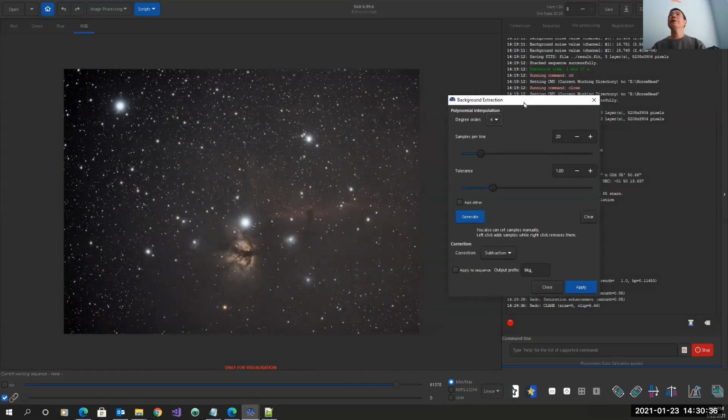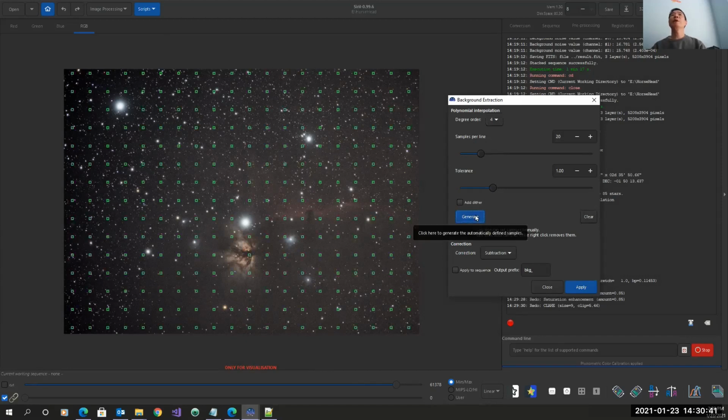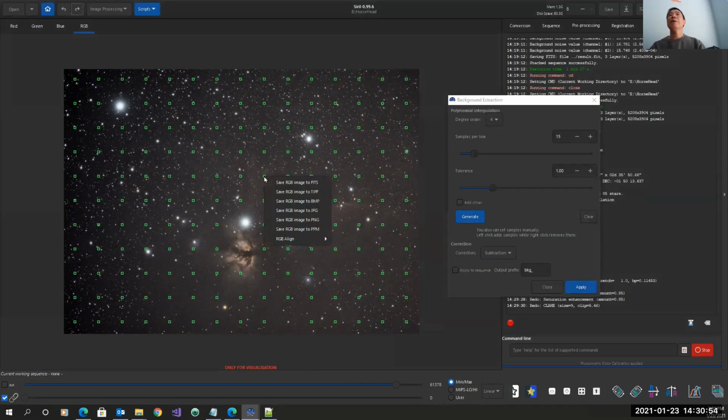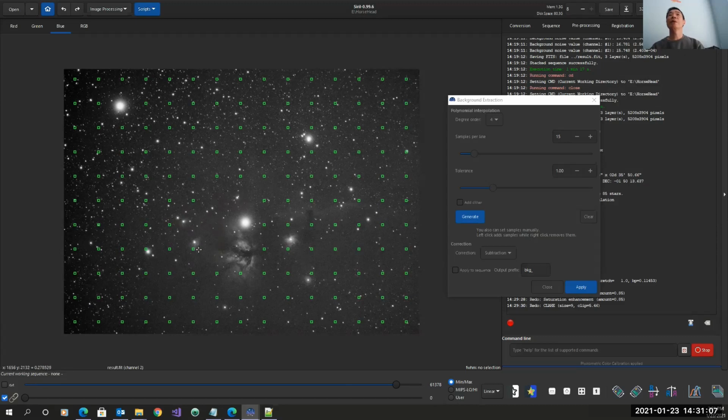What you would do here is you would specify how many samples per line and have it generate. So you want to make it a little smaller maybe. And what you would do is to make sure that none of these green dots or squares, sorry, you have to switch to one of these other windows. None of these green squares fall on your image that you want to keep. So you have to right click using the mouse to get rid of that.